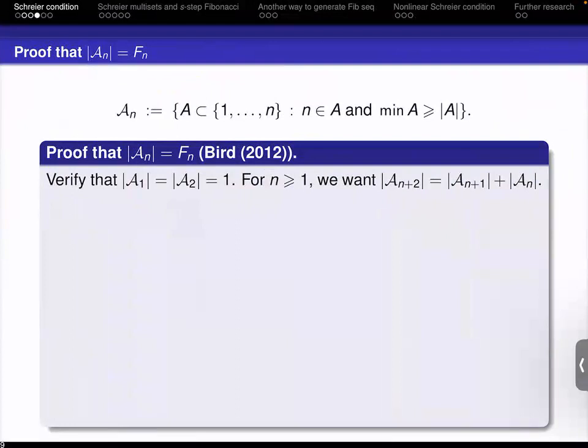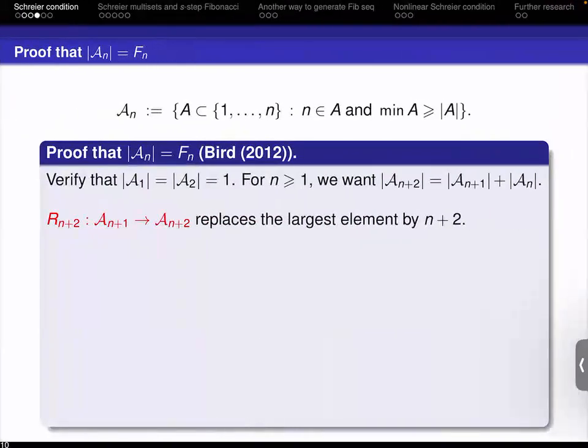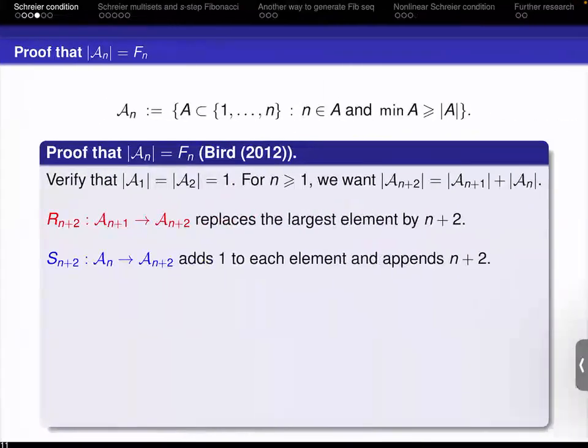The way we're going to do it is, without loss of generality, we handle the base case, and then we want to show that the number of elements in S_{n+2}, where n+2 is your largest number, is equal to the number of elements in S_{n+1} plus the number of elements in S_n. We're going to consider the following 2 maps. For the first map, we take anything that's a Schreier set where n+1 is the largest element, and we just replace n+1 with n+2. For the second, we just add 1 to each element, and then we append n+2.